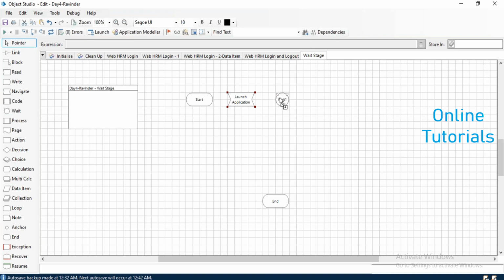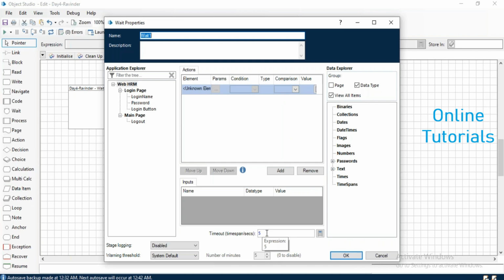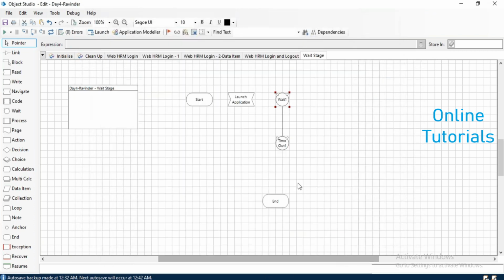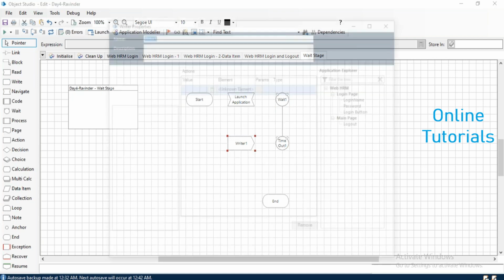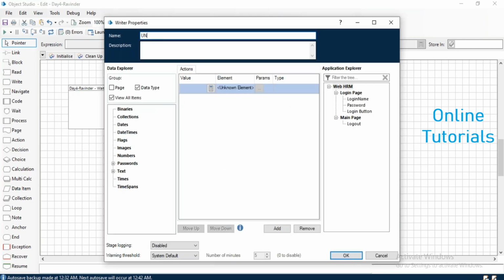Once you drag this wait stage, it is going to give you the timeout. If you click on this wait, here you can see the time span. I have given this time span as 5 seconds. Suppose after 5 seconds I need to enter the username and password. So just drag this, now double click on this one, and I say username and password.